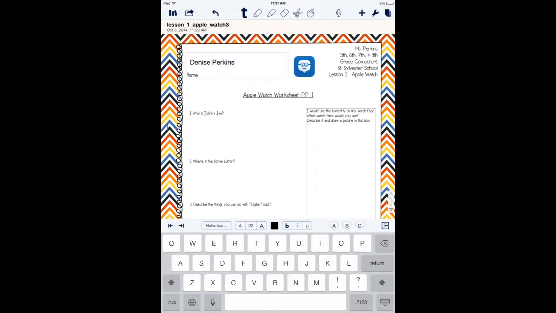Who is Johnny Ive? Again, you'll see the cursor is blinking over here in the margin, so we want to move it over until it's blinking right there. He is the senior VP of Design at Apple. So you're going to type all your answers in these sections.